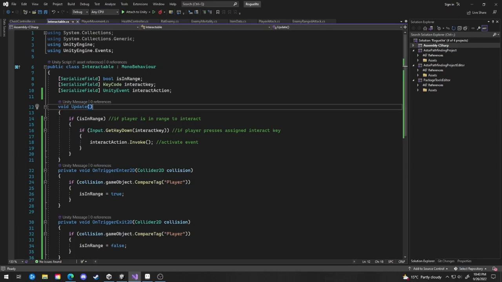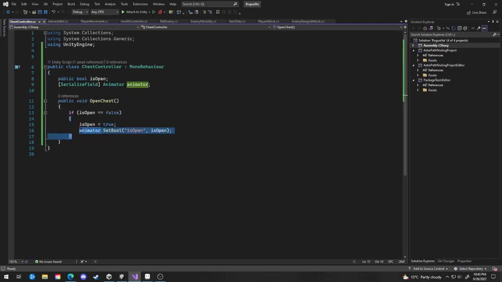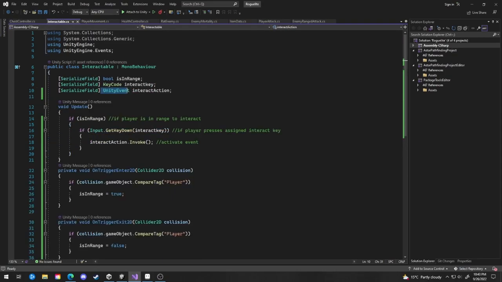The interactor script, there's a little bit more in here. There's an is in range bool to check if the player is in range. The interact key, I've never used the key code variable type before, so this was brand new to me. Same with the Unity event variable, which was that list of events that you could put in. Pretty much it's just pulling this open chest as an event, which is something I would have never figured out just bumbling around in Unity.